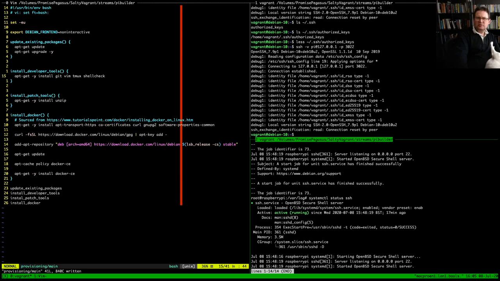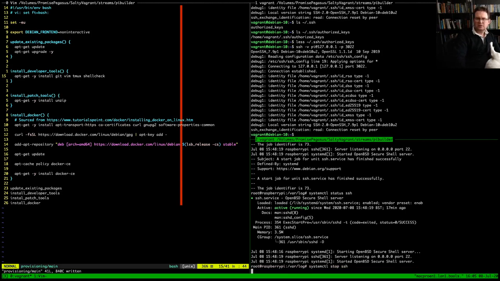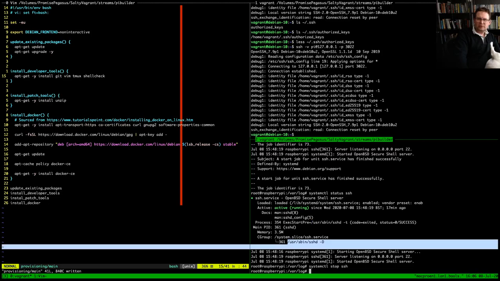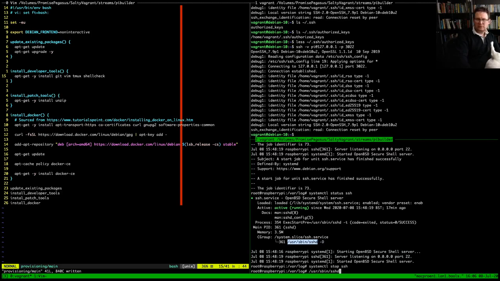Let's do port 22. We're definitely getting something going on here. What about? Okay, let's try this. Systemctl, let's just stop SSH. Okay, and we will run it directly. Yeah, we run it directly, but we won't run it as a team. It's just.